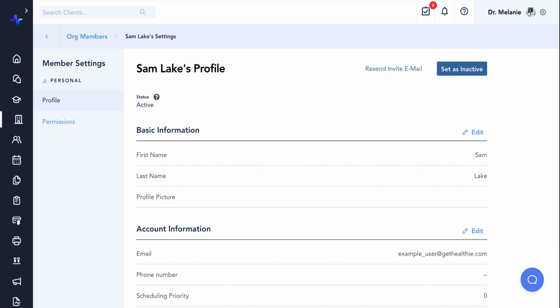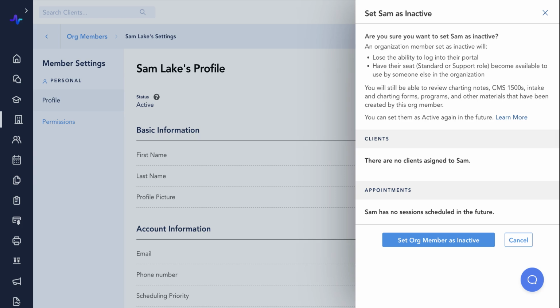When you set a user as inactive, that person will no longer be able to log in, which means that they cannot access patient information. If that member was a provider, they will no longer appear on the organization calendar. When you set a user as inactive, you will be prompted to reassign any of their patients that are associated with them to a different provider on your team. Appointments will be rescheduled with the newly assigned provider, and patients will not be able to book with a provider who has been set as inactive.